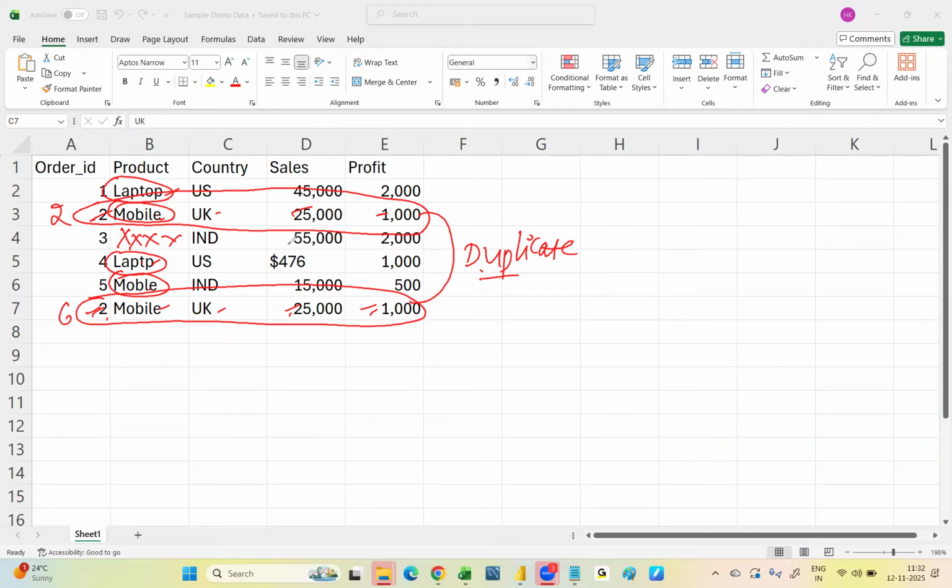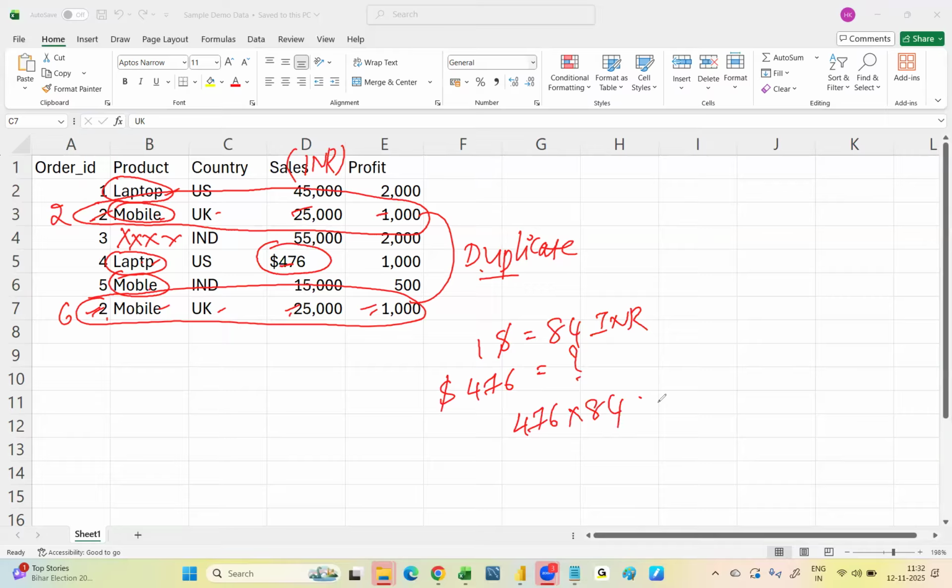Okay. And one more thing can be here: one sales value is in dollars. The remaining sales values are in Indian rupees, but this one is in a dollar amount. So how do we convert that? You know that $1 is equal to, suppose, 84 Indian rupees, and I want to know how many rupees 476 dollars is. So here I want to find the amount in INR. If you multiply 476 by 84, you'll get the result in INR. It will be close to some 40,000.